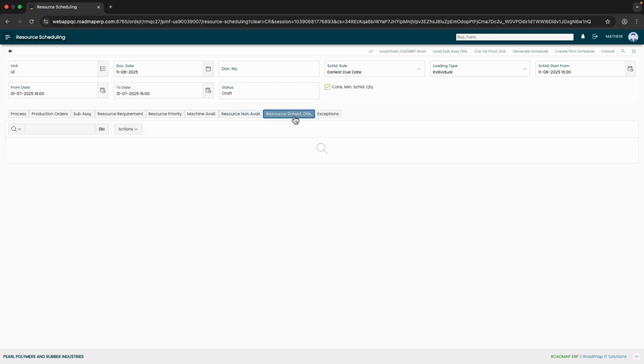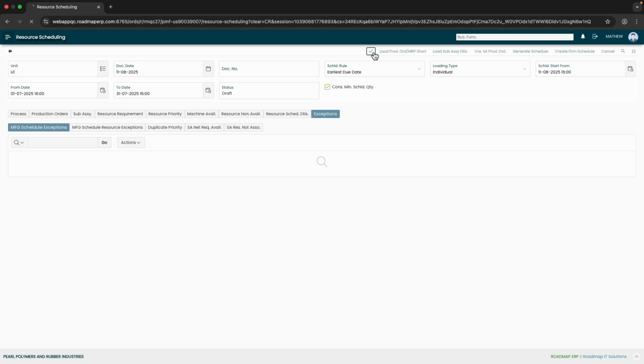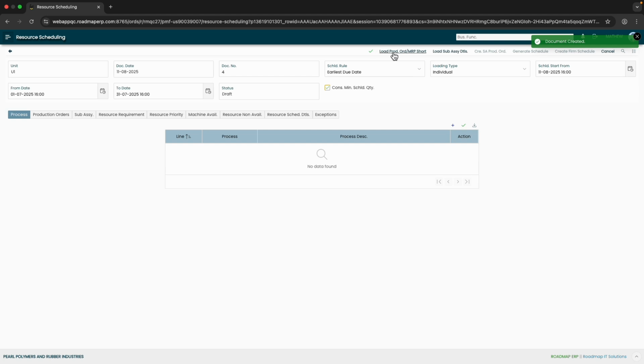And we have resource schedule details, for when it's been scheduled. And we have exceptions, which means a deviation from the planned schedule or capacity requirement that could cause delays, overload, or unmet deadlines. The system flags these exceptions so planners can take corrective action before production or delivery is affected. And now give save, so that those two options will get enabled.